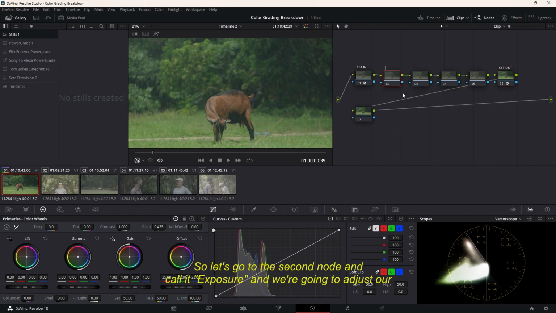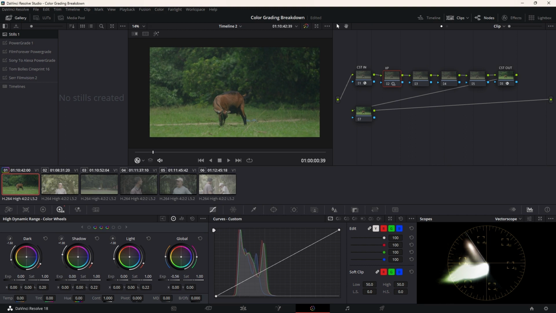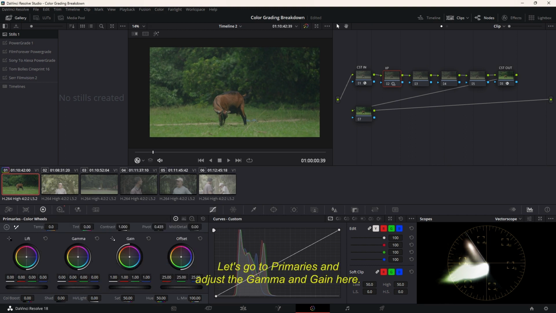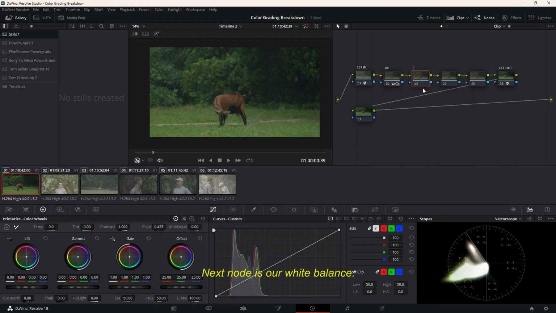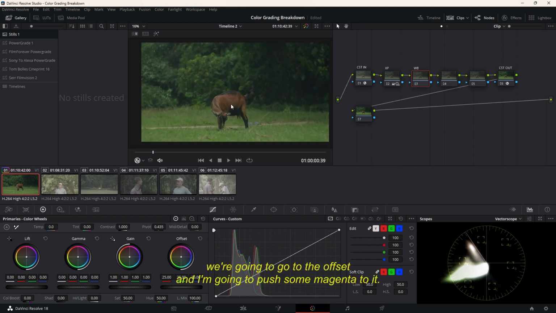So let's go to the second node and call it exposure, and we're going to adjust our exposure using the HDR global. Then go to the primaries and adjust the gamma and gain here. Next node is going to be our white balance. As you can see, they are pretty much being overcast in this footage, so we're going to go to the offset and I'm going to push some magenta to it.